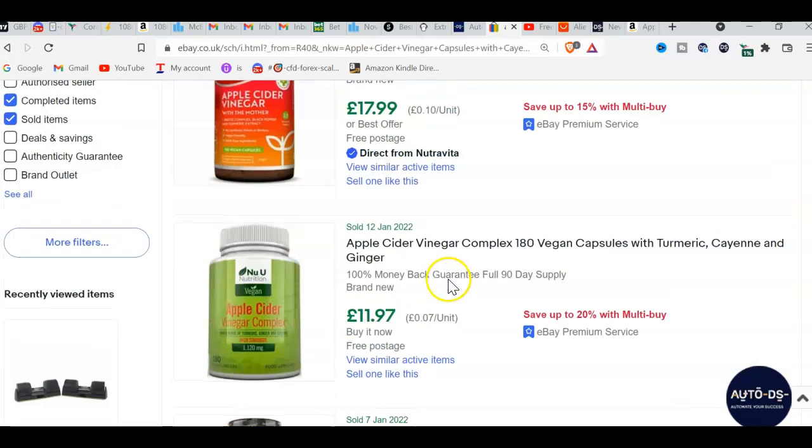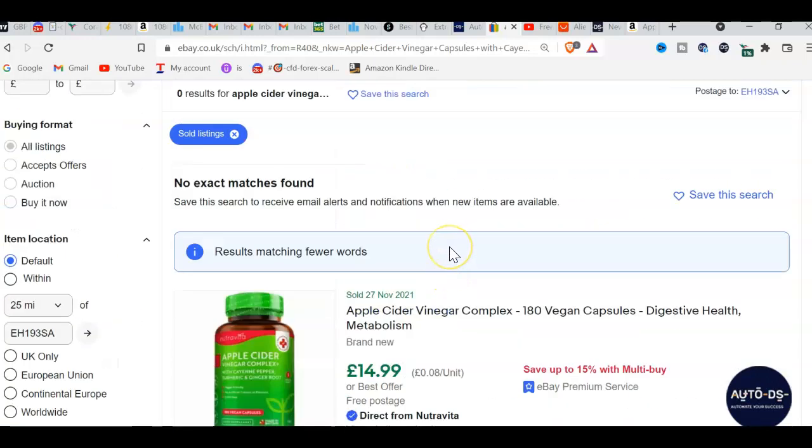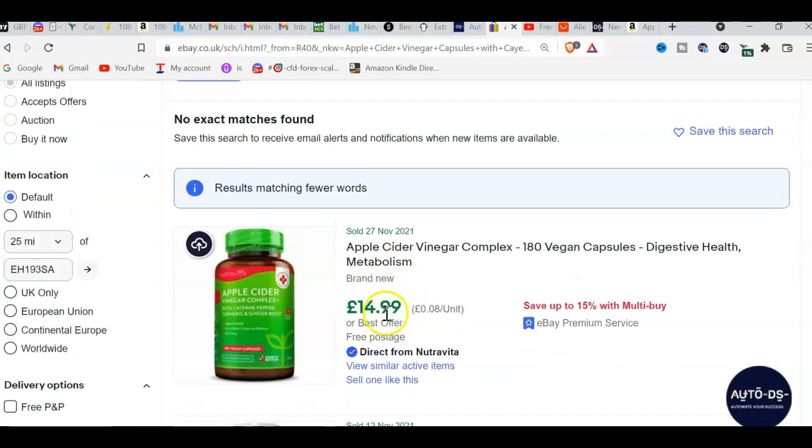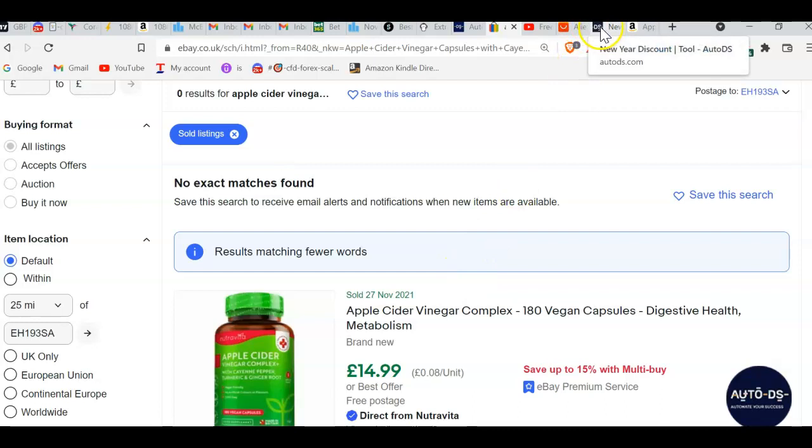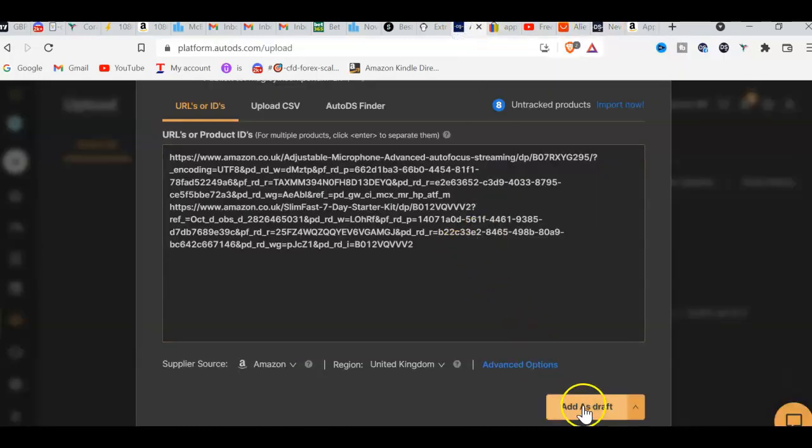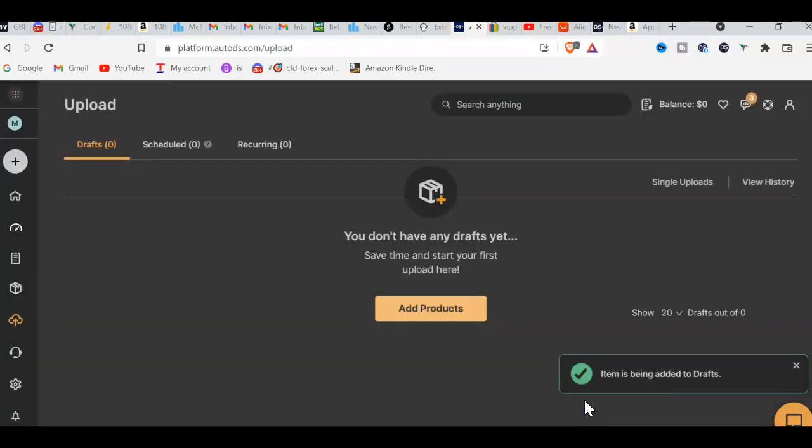Like if it's got sales on eBay and it's been sold in the past and there's a profit margin that can be made, and perhaps not too much competition, not like 100 sellers selling the same thing, but maybe 10 or less sellers. So these are the kind of products you want to be listing. And after you do that, go back to your eBay, this here, and then you just add as drafts, right?